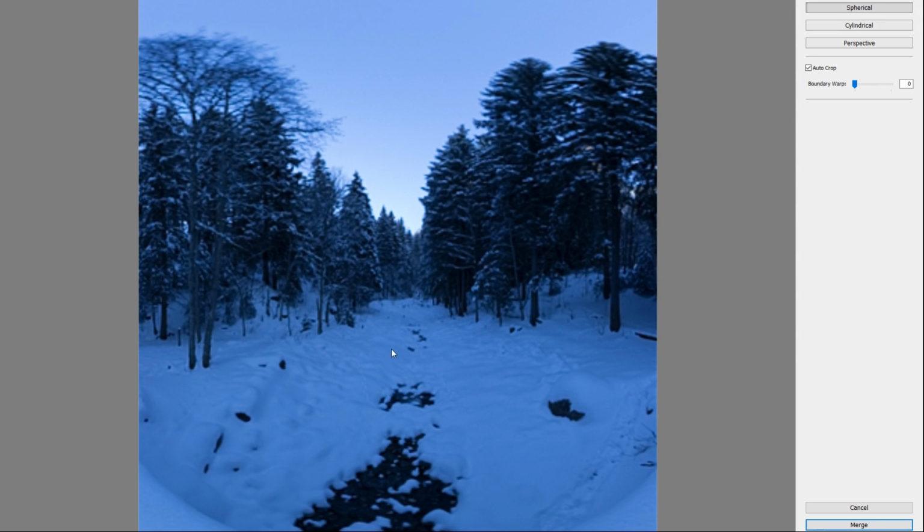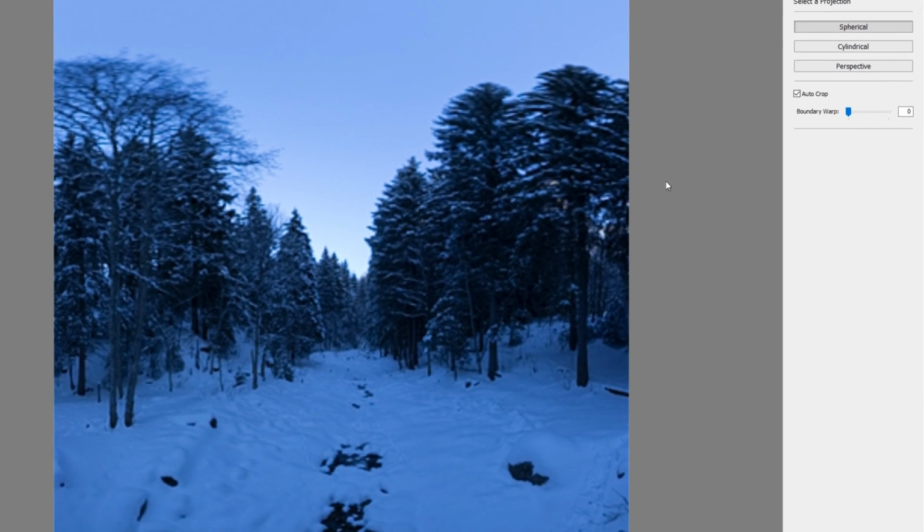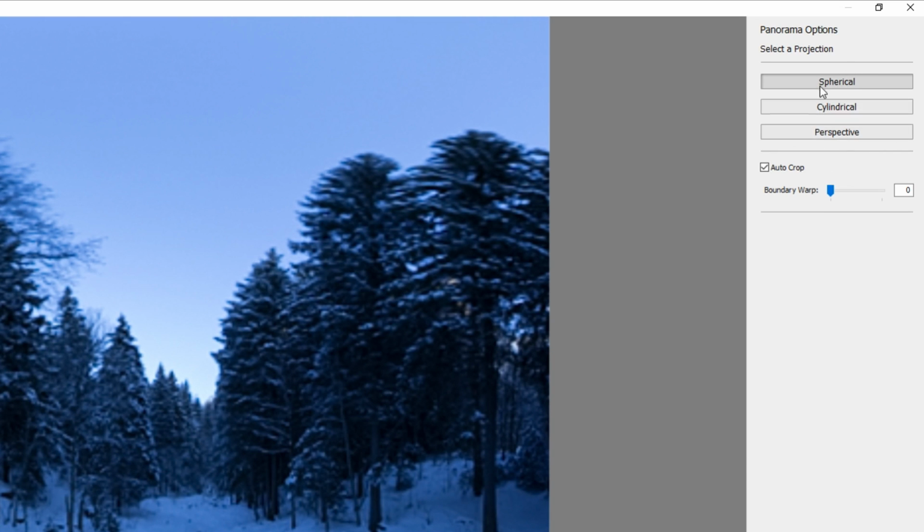So now Lightroom has put together a preview, and as you can see, it's not super great quality at the moment because it is just a preview, but what you have here before stitching together the final high quality panorama is all of these settings on the top right here.